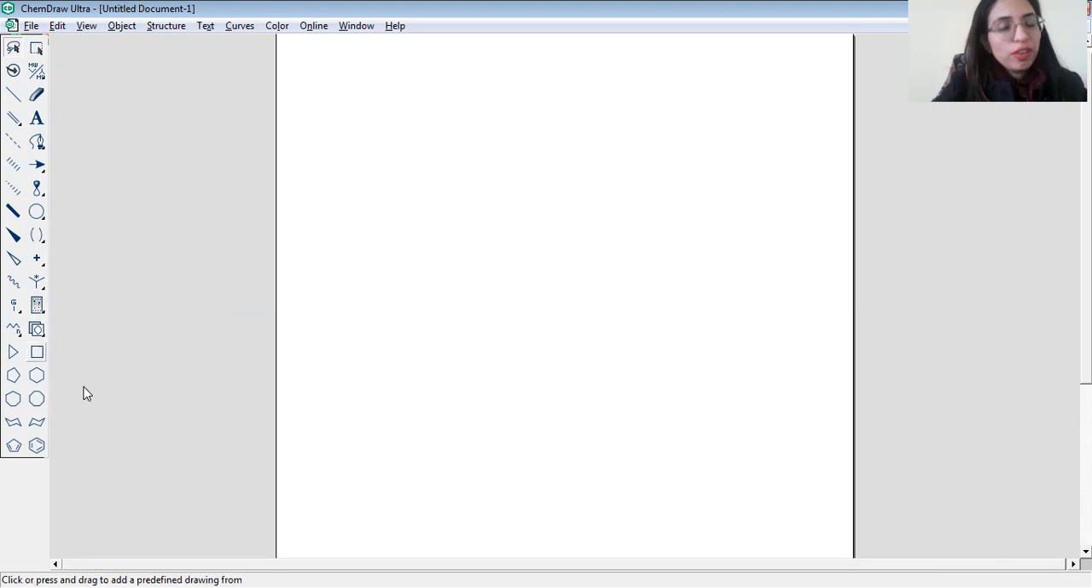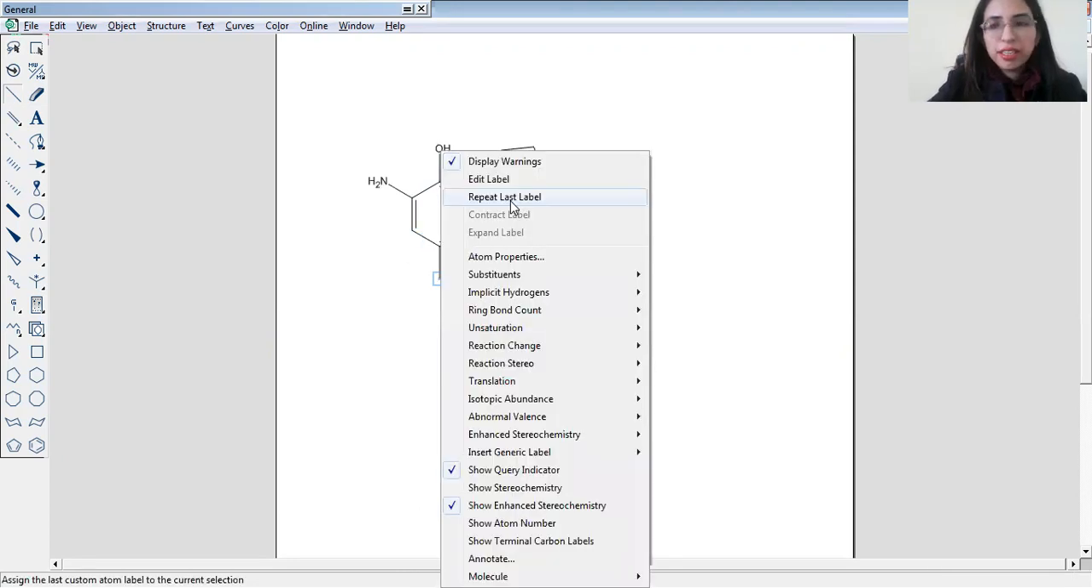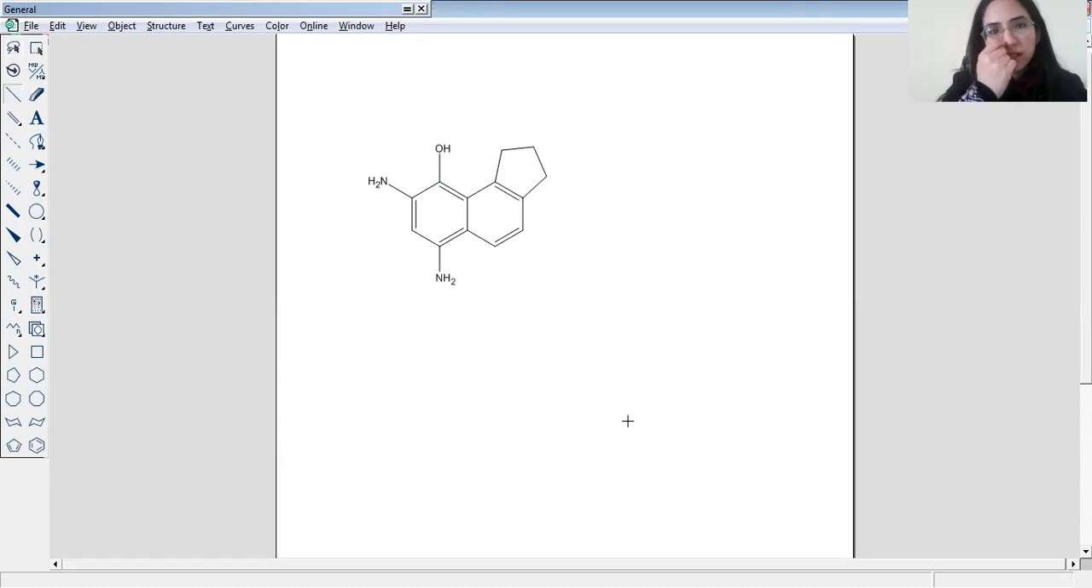Okay, first we will draw any structure: phenyl, one more phenyl, then one 5-membered cyclic ring structure. Onto it, right here OH, then sorry, NH2, then again repeat the last step. Okay, this is our structure.